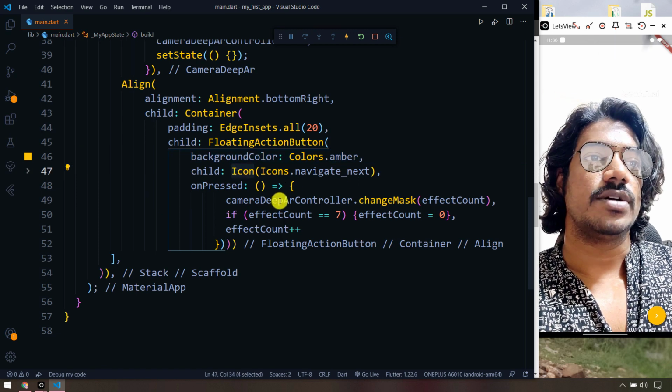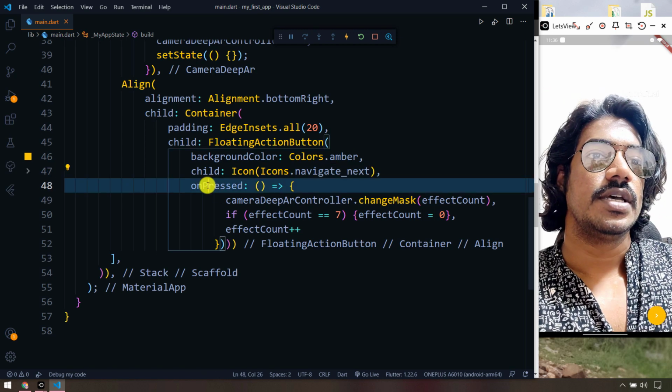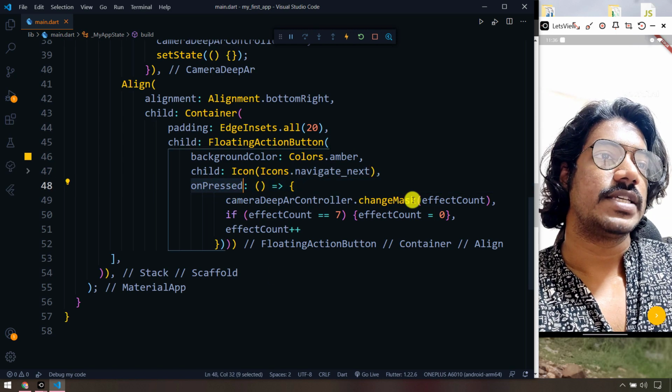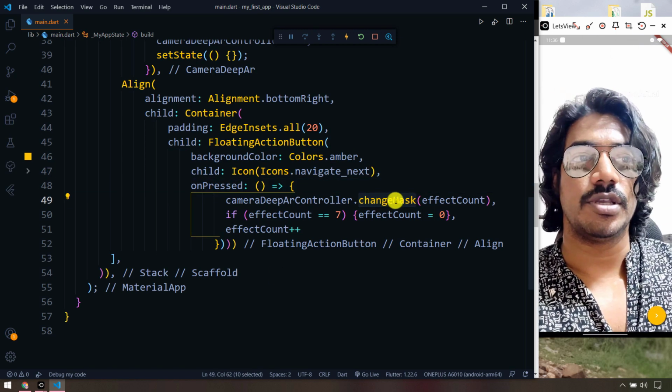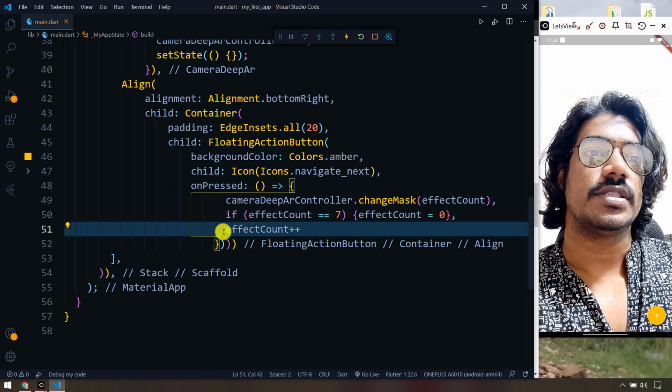And this is basically icon. So icon, the next, if you want something you can give it, like here you can change it. And onPressed is a callback function where we are saying change mask, this is the actual thing, and we are using this effect count, basically simple if conditions with the incremental value.